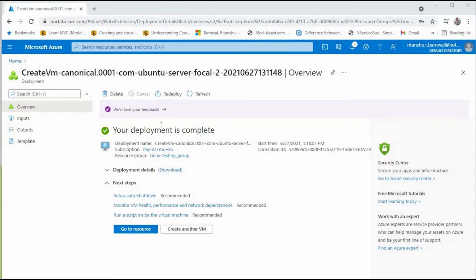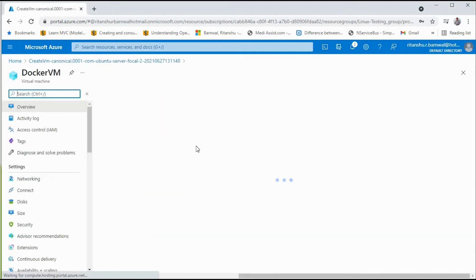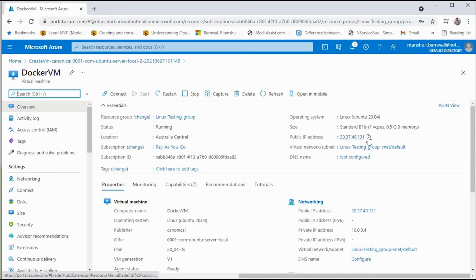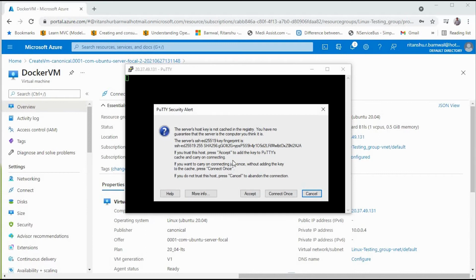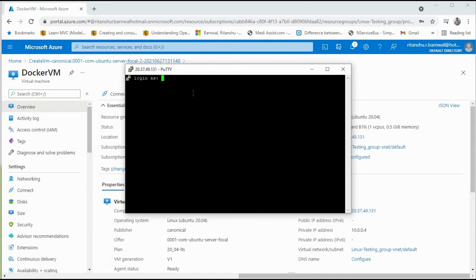I've already created the virtual machine, and I will just show you. Go to the resource, and this is the public IP. I will be connecting to this using PuTTY. I'm just connecting using PuTTY. Login with my username and password.